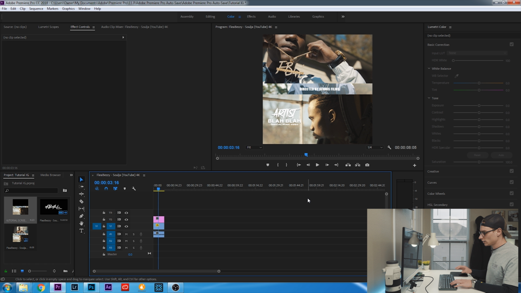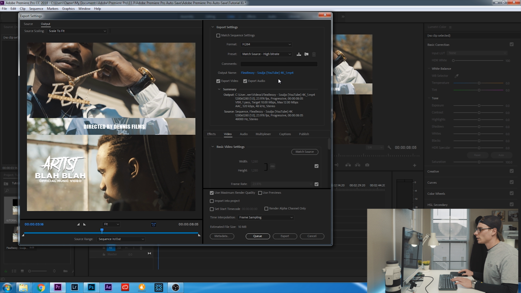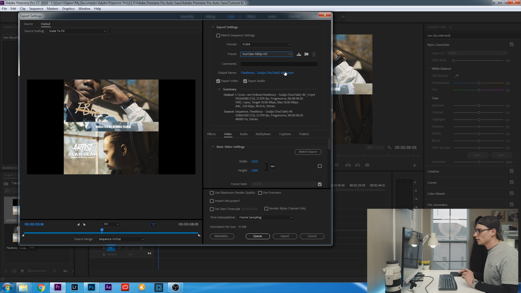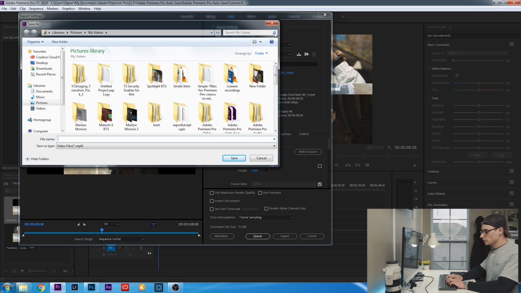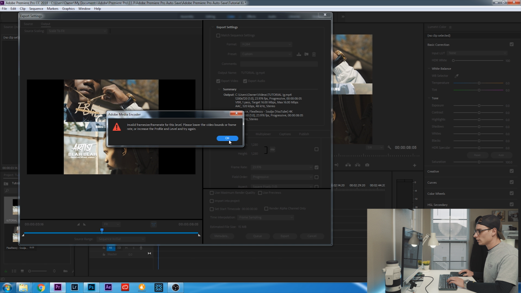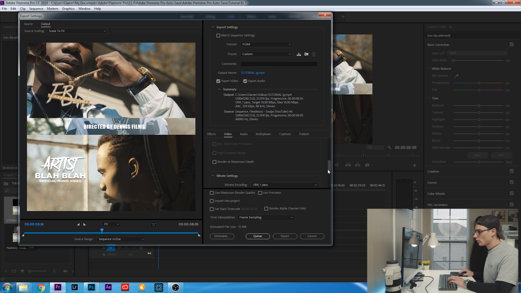There we go. Okay. Now hit Control M, go to export, go to preset. I go to YouTube 1080p HD, rename it. We're gonna say tutorial IG. Now go to the width and height, and you're going to type in 1280 again by 1280. And then you're going to scroll down all the way to render at maximum depth, and then click on use maximum render quality, and then make sure your target bitrate's at 16, and then export.